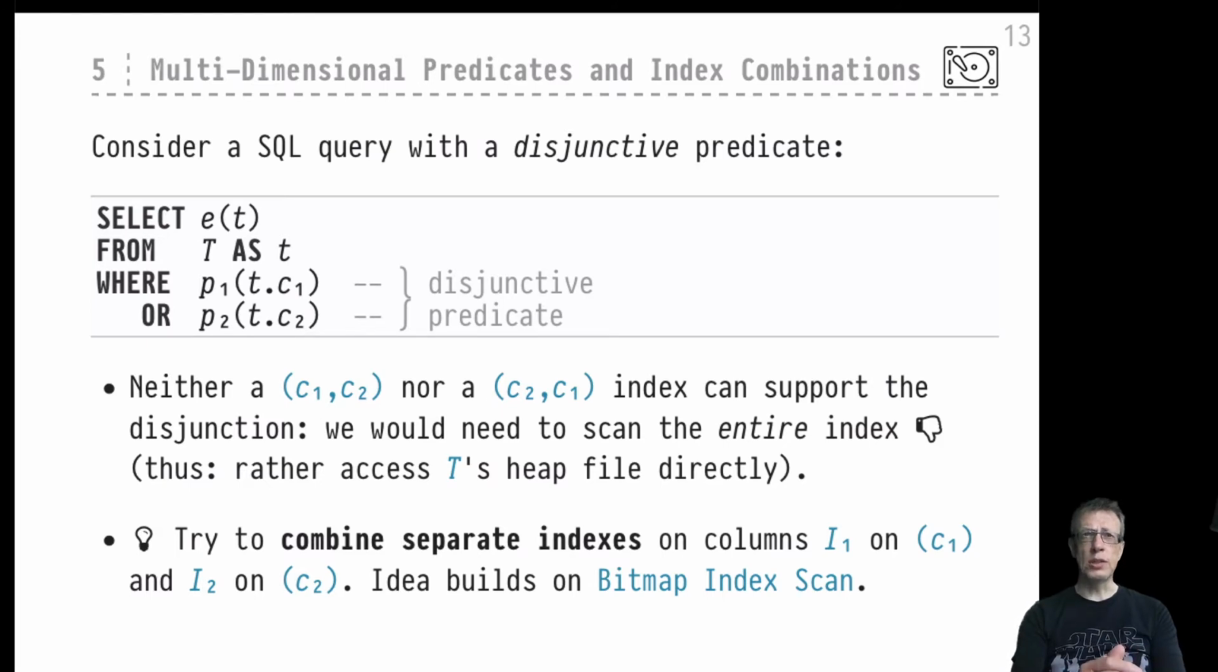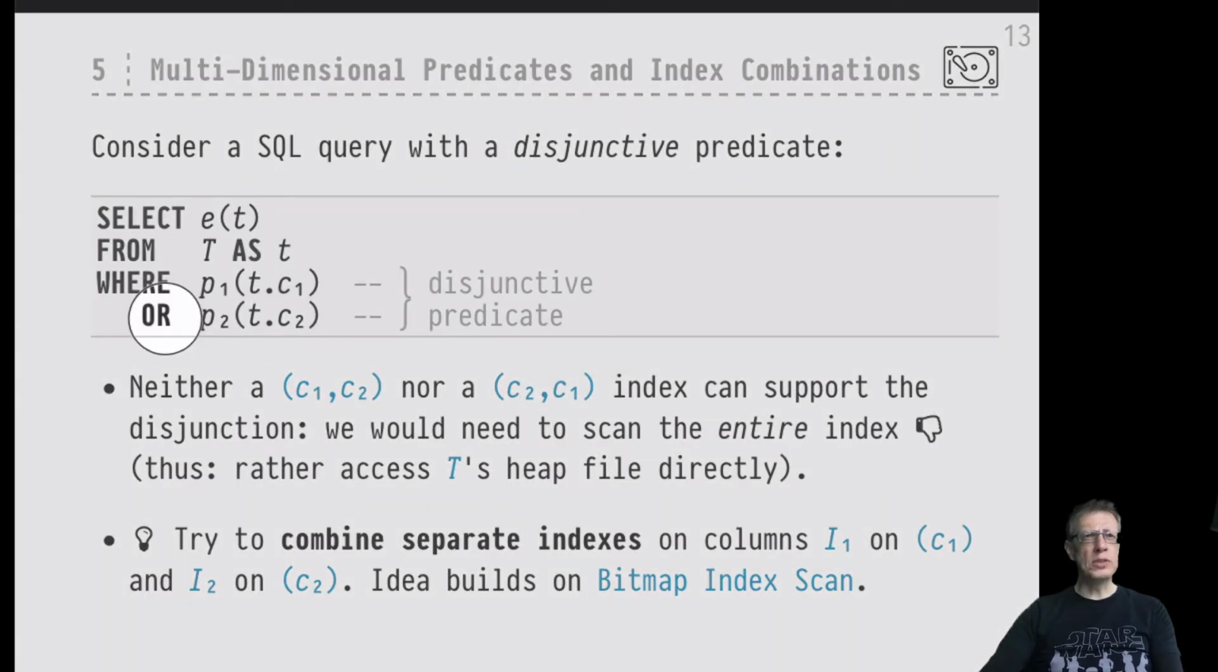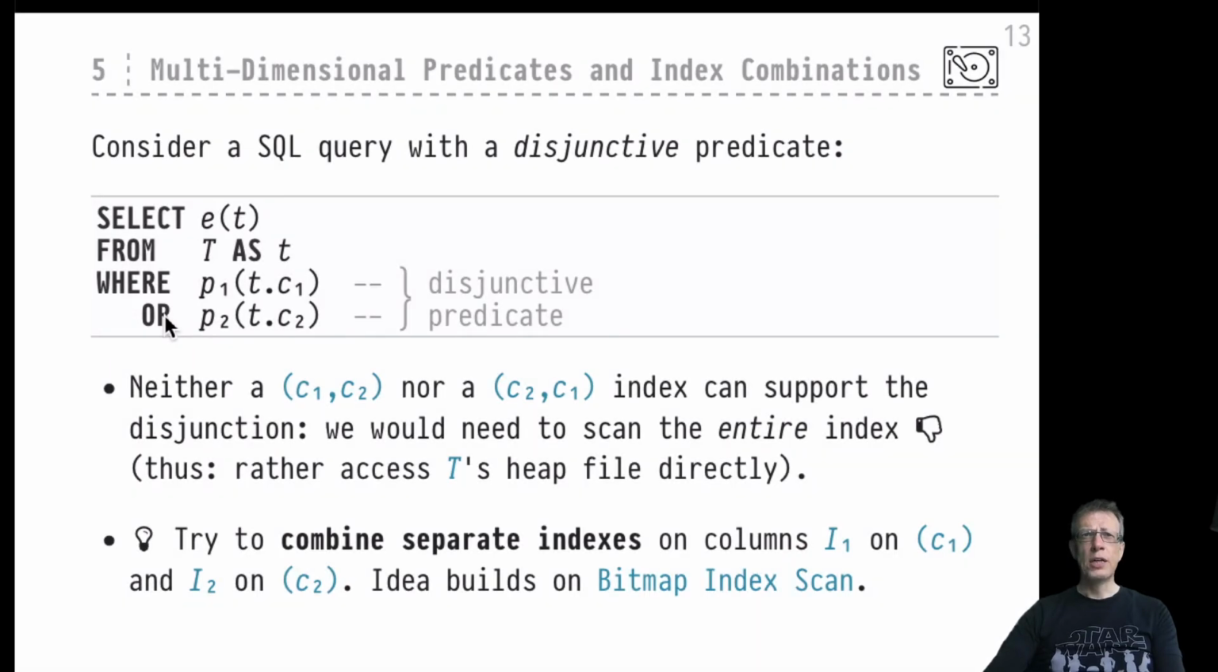One such situation I'm referring to is disjunctive predicates. So predicates that are using such OR predicates here. Okay, so not particularly exotic. What we have here is a simple scan over table T, but we have to evaluate this disjunctive OR-based predicate. We are also faced with a multidimensional WHERE predicate here. So it indeed refers to columns C1 and C2 here.